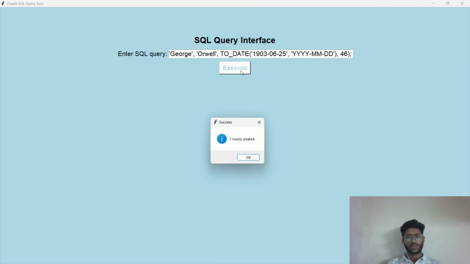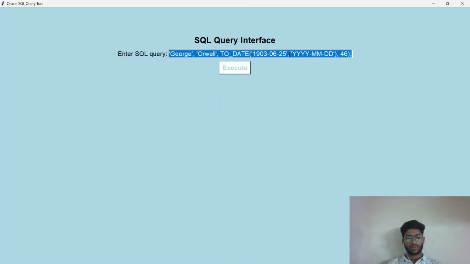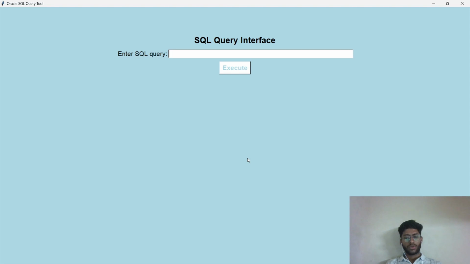The other row has been inserted. Now we need to display the user account itself on the page. So if the user enters a create table command, and if the other row has been successfully inserted, now let us check the authors table.